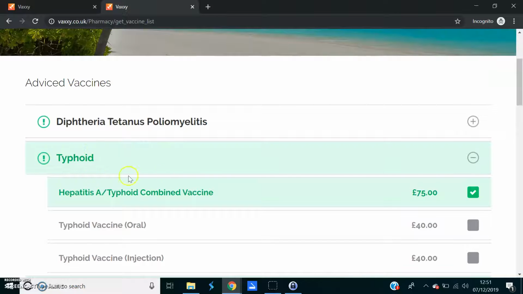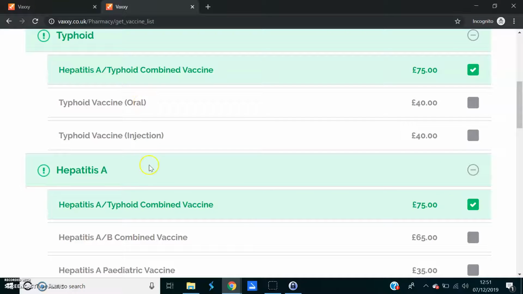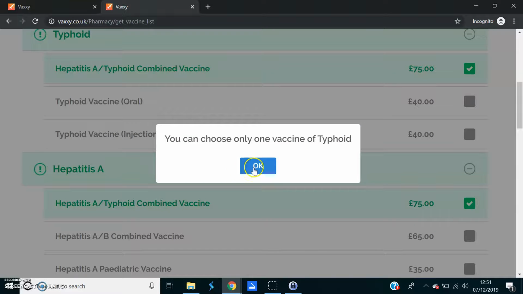And as you can see, it's highlighted once I've selected the typhoid and hepatitis A. Now, the reason it's selected both of them is obviously these are the two combined conditions we are providing protection for in this vaccine. So the system understands that now that we're giving typhoid, you can't give any other typhoid at the same time.